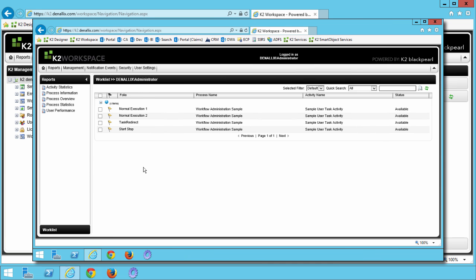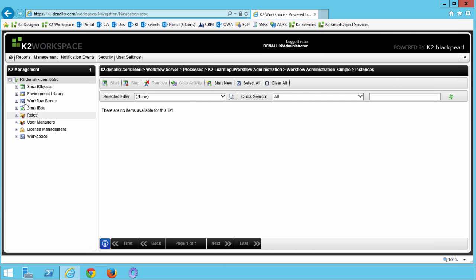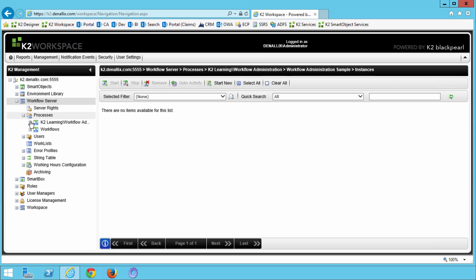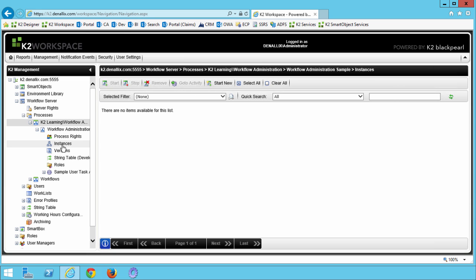Otherwise, you can launch K2 Workspace if you don't have it open already. Then drill down into the Workflow Administration sample process as I show you here, and select the Instances option. The Instances screen should open in the pane to the right on your page. Notice I don't have any running instances appearing on this pane as of yet.